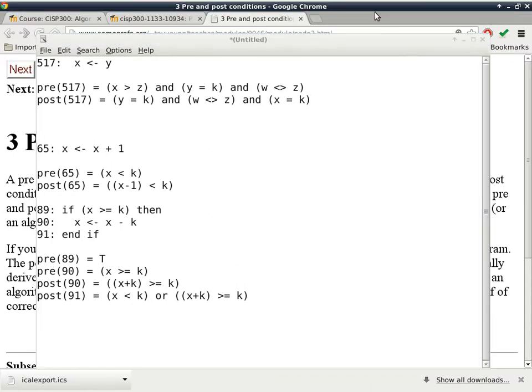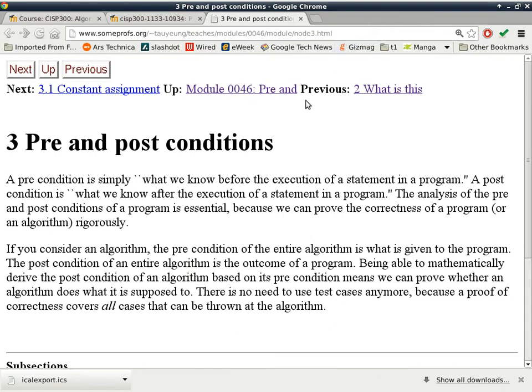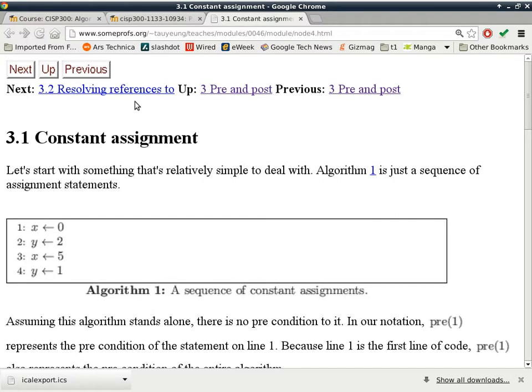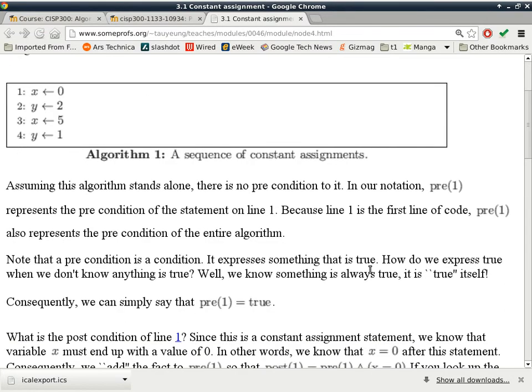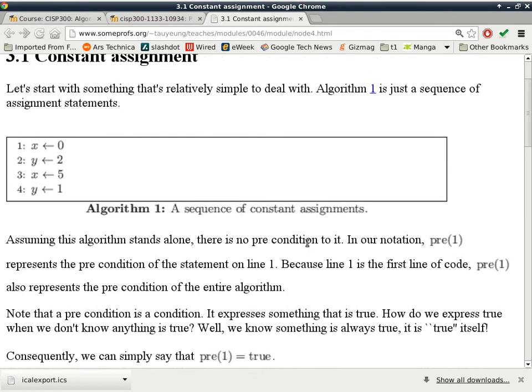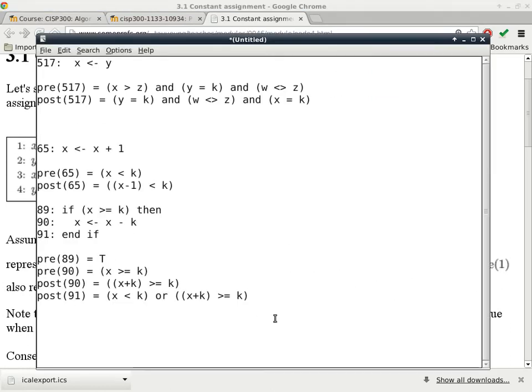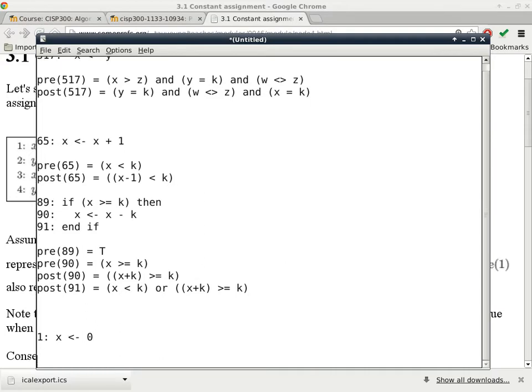All right. So now that we kind of have a rough idea of what pre and post conditions are about, let's start with something simple, which is a constant assignment. With a constant assignment, okay, let me give you the examples here using this particular thing. So if I say, line 1, okay, so this is line 1 here, and what line 1 is going to do is x gets 0. Okay, that's the statement on line 1, an assignment statement.